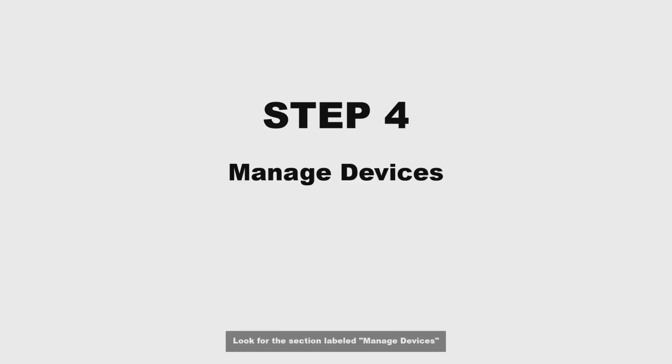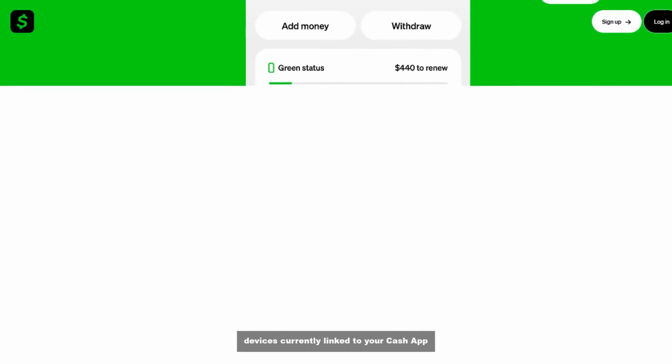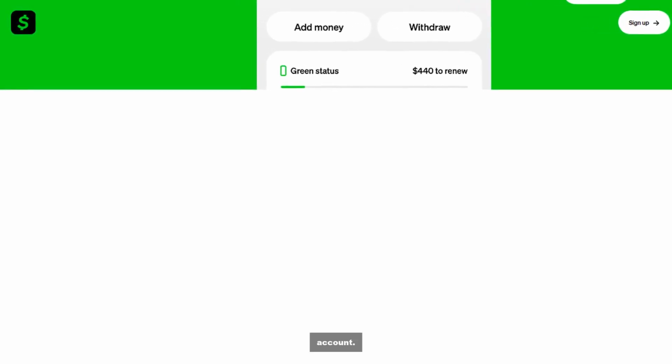Step 4. Manage devices. Look for the section labeled Manage Devices or Devices. This will show you a list of devices currently linked to your Cash App account.